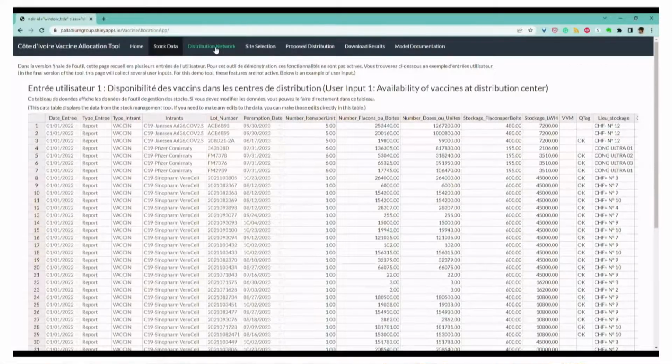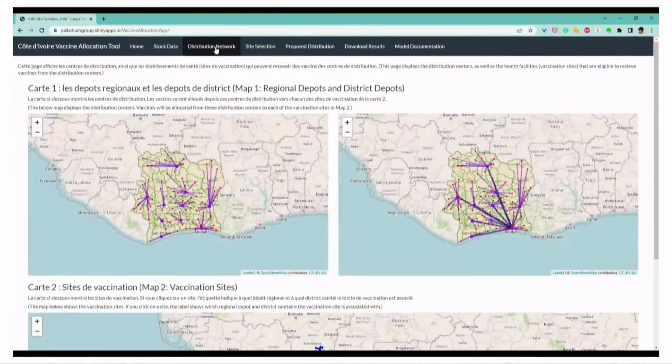Then we have the distribution network, which displays the distribution network for Côte d'Ivoire. In Côte d'Ivoire, the vaccines come to a national distribution center. From there, they go to regional distribution centers, then to district level distribution centers, and then from there, they're sent to vaccine sites. We've divided these into separate maps because it was very difficult to view everything in a single map. On the left-hand side, you can see regional to district level distribution maps, and on the right-hand side, you can see the connection between the national level distribution center and the regional distribution centers.